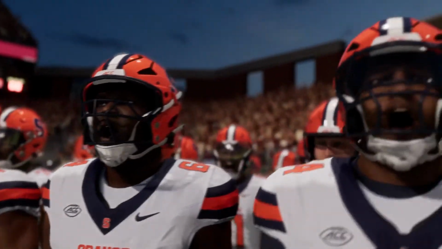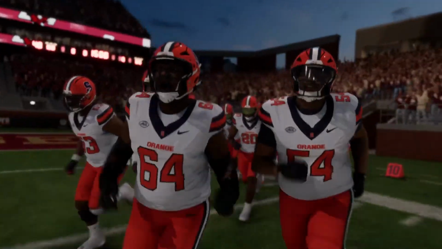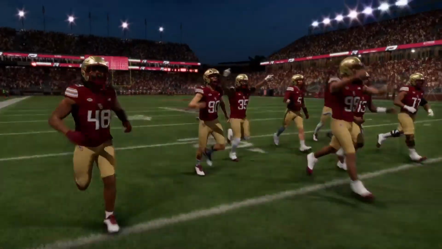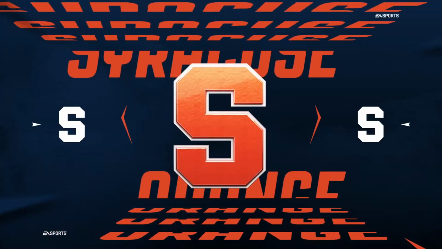Nestled into a beautiful neighborhood in Chestnut Hill, Massachusetts, Boston College is home to Alumni Stadium. Seating 44,000, this is a petite but beautiful stadium in the ACC.